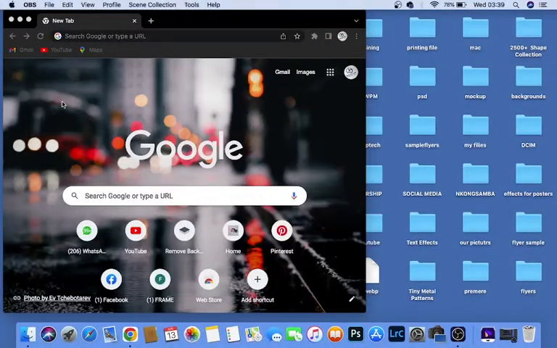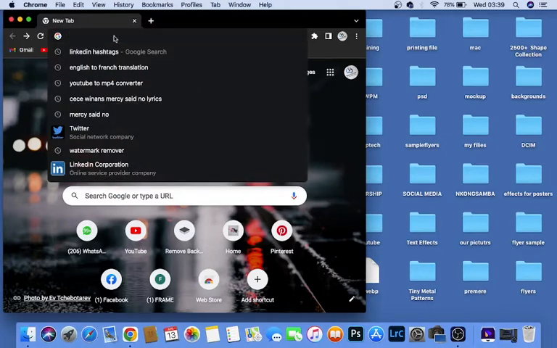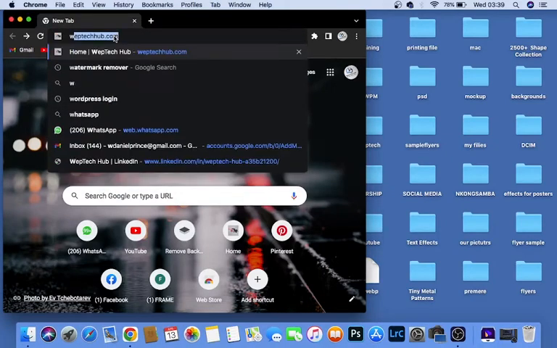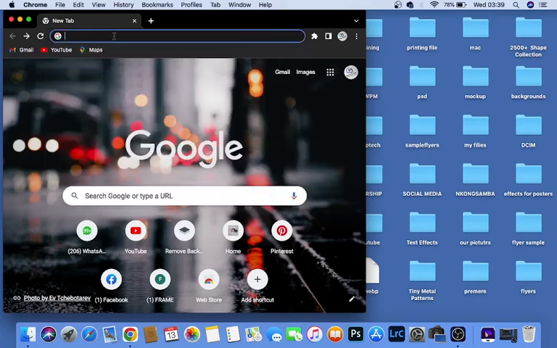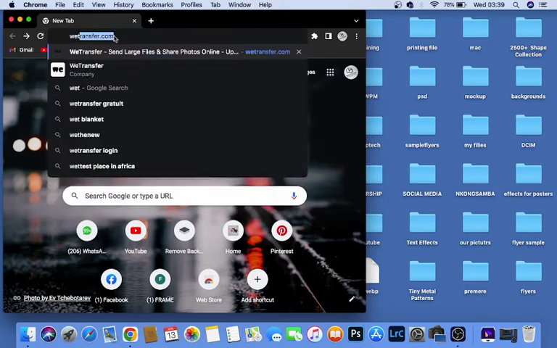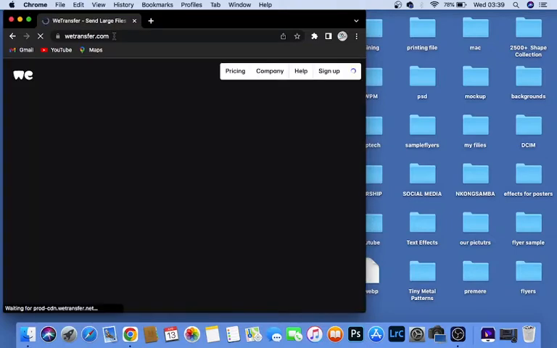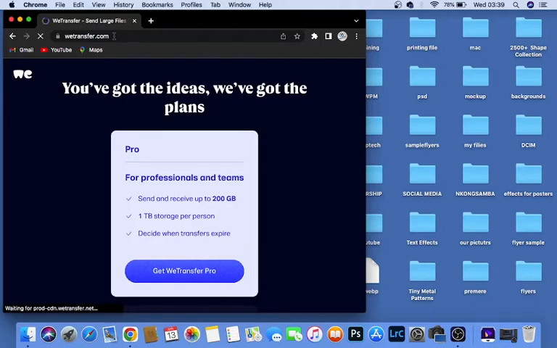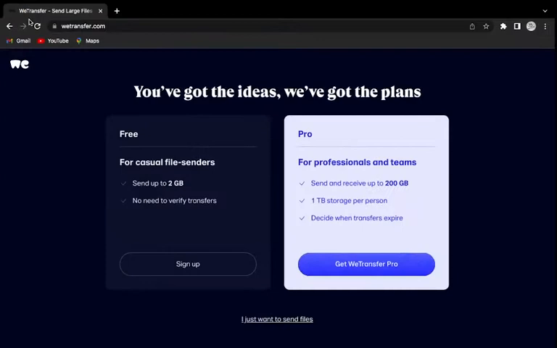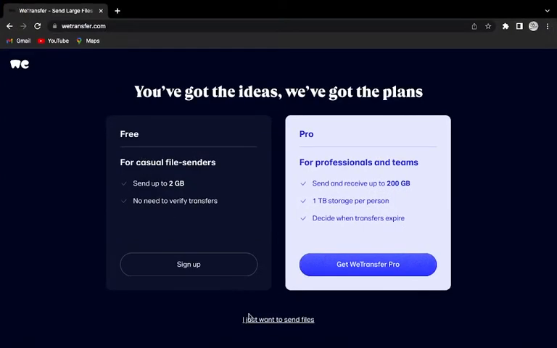Okay, so to do this, you have to open your browser and type Wetransfer. Then click enter, wetransfer.com, and you wait for it to load. So now they are going to be asking you to get the pro, but we're not interested in that. Just calm down. If you don't want to create an account, all you have to do is say, I just want to send files.